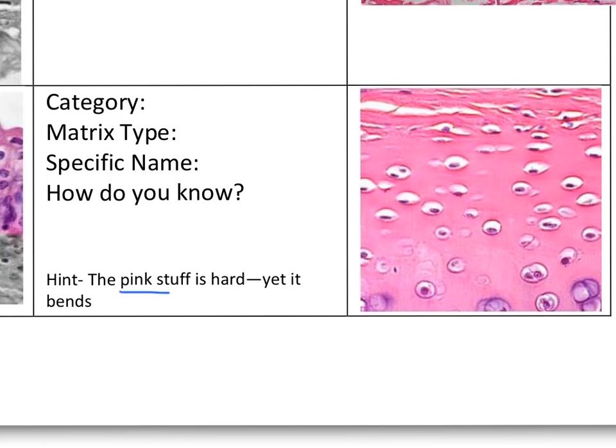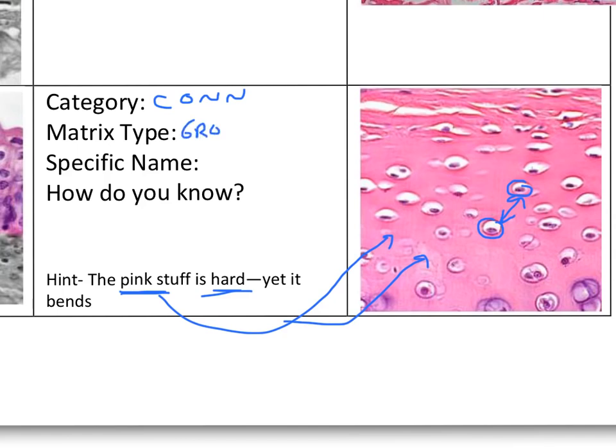In this one, I'm going to go ahead and give you a hint that the pink material that you see all throughout here is very, very hard, yet it bends. Now there's definitely cells with a lot of matrix in between, so we're certainly looking at connective tissue. The fact that the pink stuff is hard, hopefully you get the idea that this is something that includes ground substance as well as protein fiber, a mixture of the two. We never have ground substance without protein fiber. Specifically, the hint here being that it bends, this is going to be cartilage.